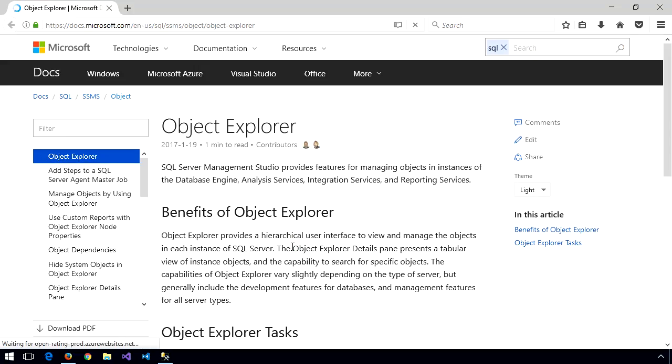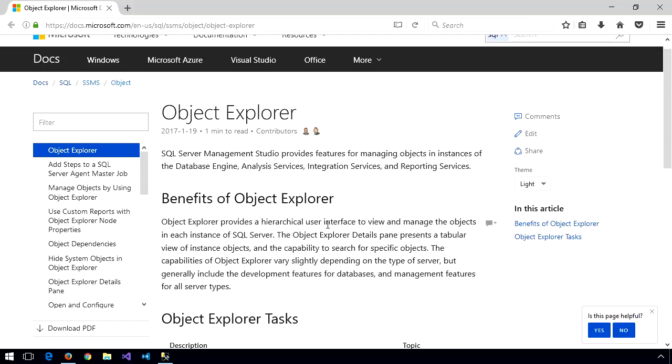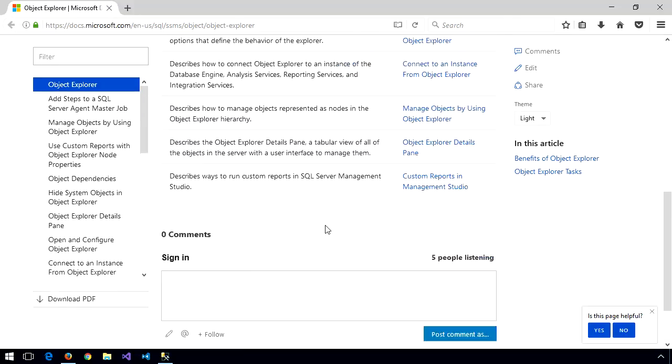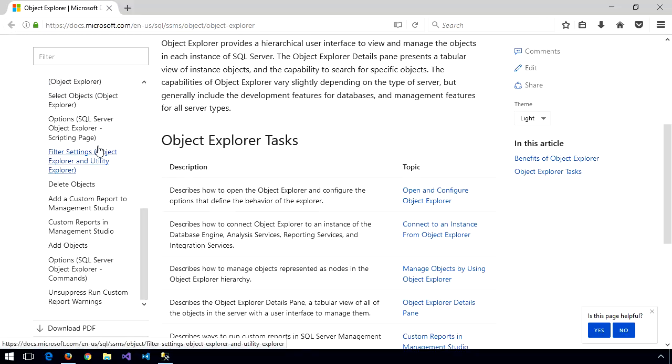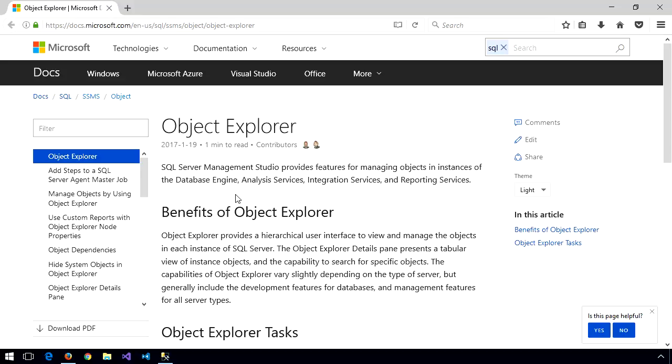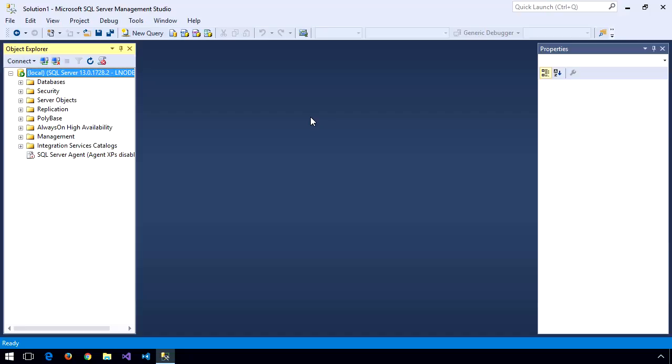Well, fortunately that didn't take long. And so it opens up this help page about Object Explorer in my default browser on this machine. And so I can scroll down here and learn a lot more about Object Explorer and various tasks I might want to perform. And there's a lot of other information on the side. So this shows the overall appearance of how the technical documentation is laid out. So there's tons of information there. Okay, so I'll go ahead and close the browser there.